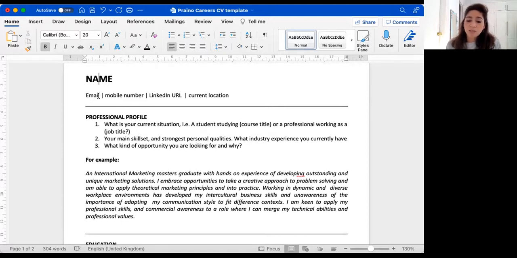So if you're a student, then create a professional email address and use that for your job applications. Don't use your student email. Mobile phone number. Again, if you're in the UK, you don't need the area code +44, it's just 07. If you're in other countries, then yes, include the area code. Your LinkedIn URL, so you would copy and paste that there so they could just click on it and go onto your LinkedIn profile. And your current location, okay?